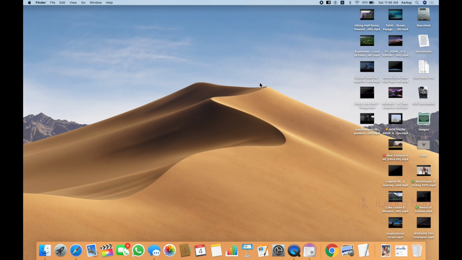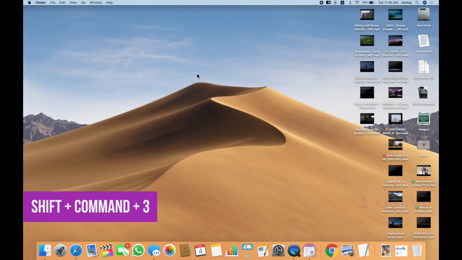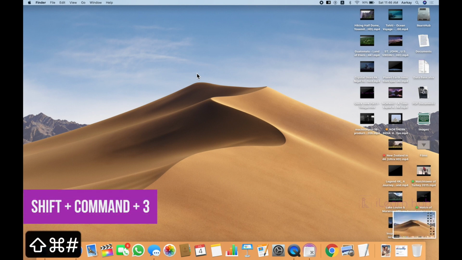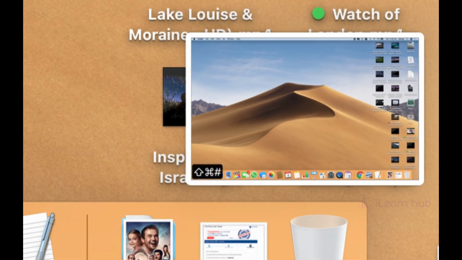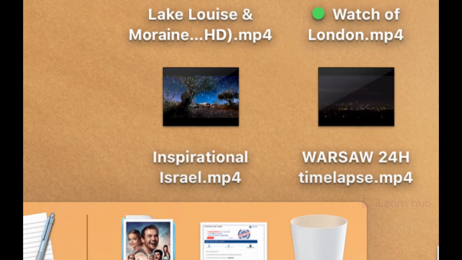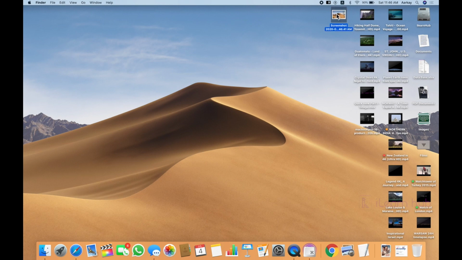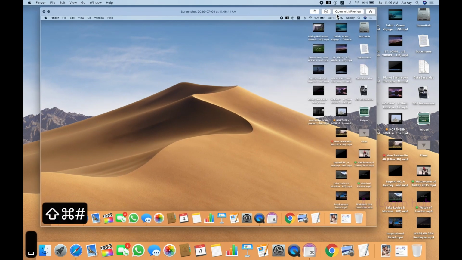Whereas in Mac it works a little differently. So what is the shortcut? For example, Shift Command 3. Shift Command 3 allows you to save the screenshot on your desktop. Okay, you can see here, use spacebar once again to see the content.